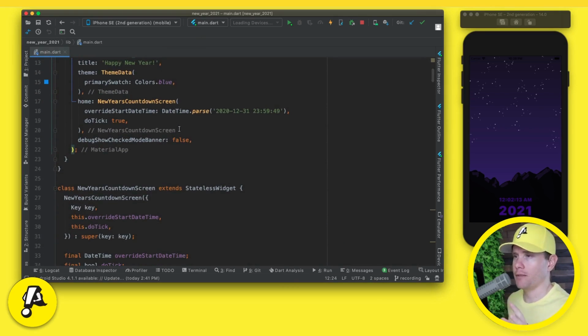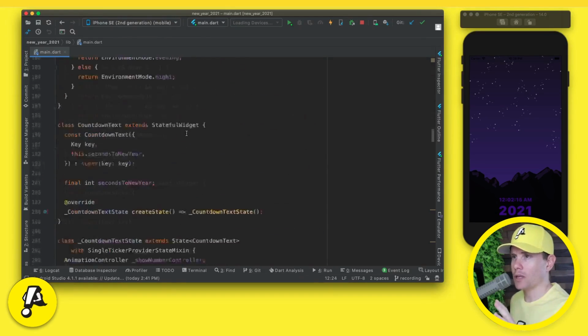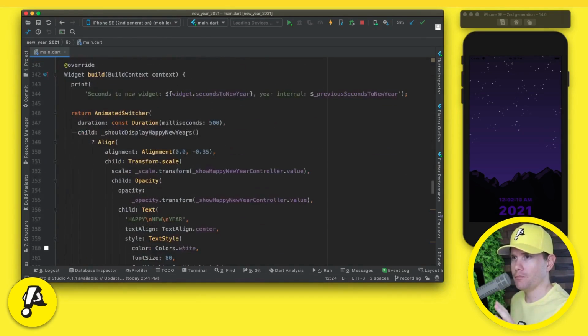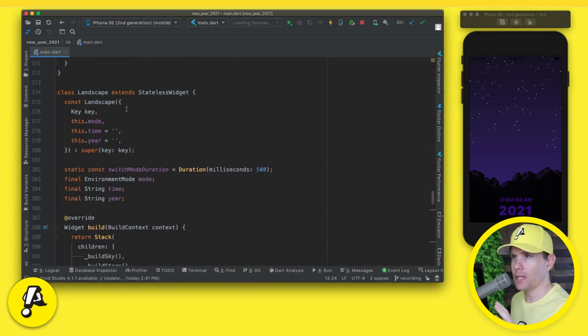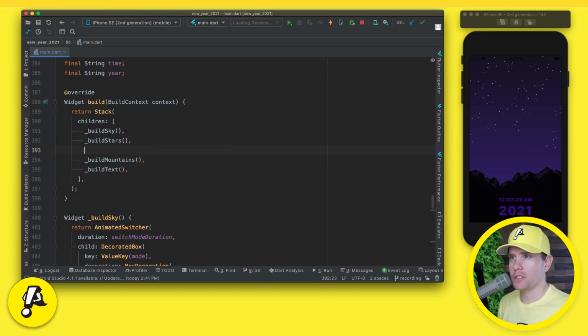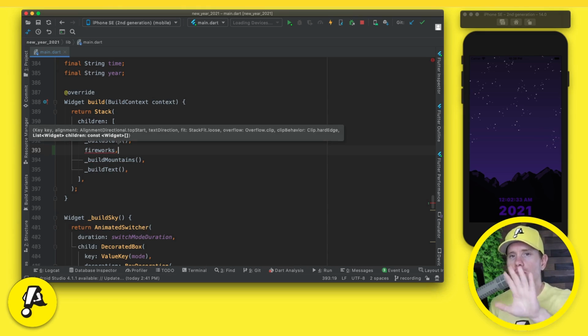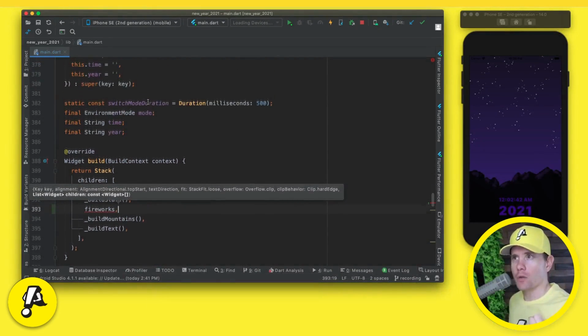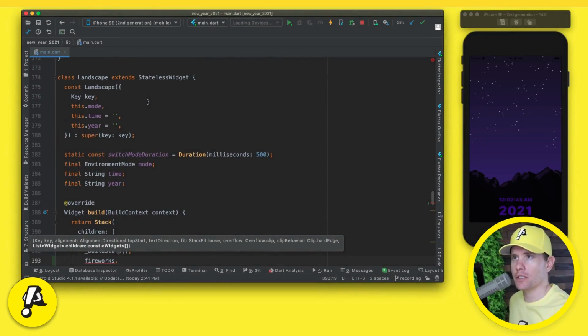Now, where are we going to display it? We're going to come all the way down to our landscape. Here's our landscape. And remember that our landscape is a stack: sky, stars, mountains, text. We're just going to stick the fireworks right in here in the middle. The fireworks are behind the mountains, but they're in front of the sky and the stars, right? Does that make sense? So we're just going to take in a widget for fireworks and stick it right there in the middle of our stack.